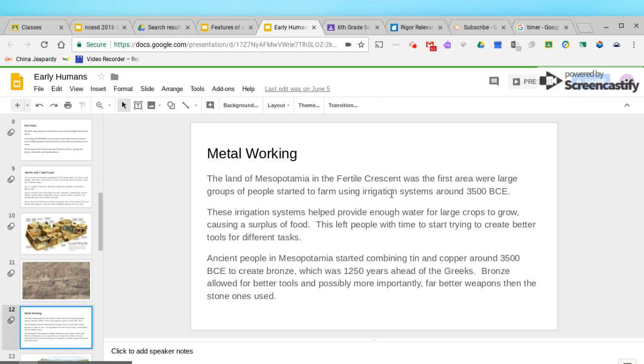Metalworking. So Mesopotamia is the first place that had cities. It's also the first place that people grew plants and raised animals using an irrigation system. Irrigation systems help provide water to large crops. So if you want a huge field, you need water. A huge field means a surplus of food. With a surplus of food, you have more food to feed a lot of people. If you need to feed a lot of people, you need an irrigation system.